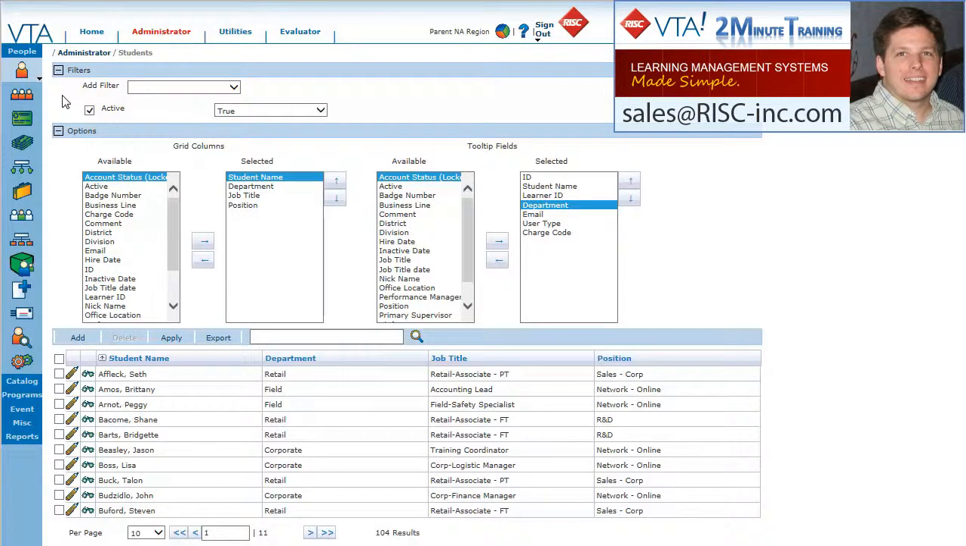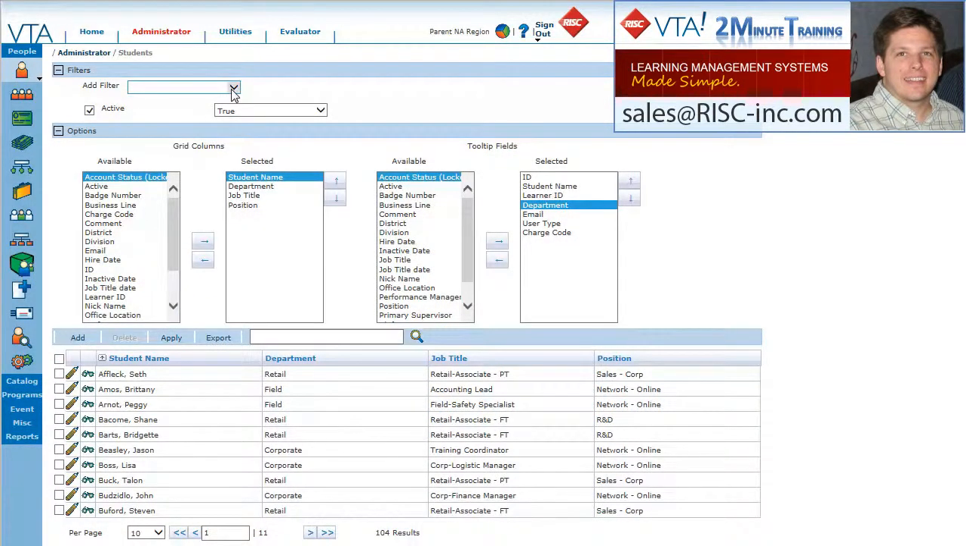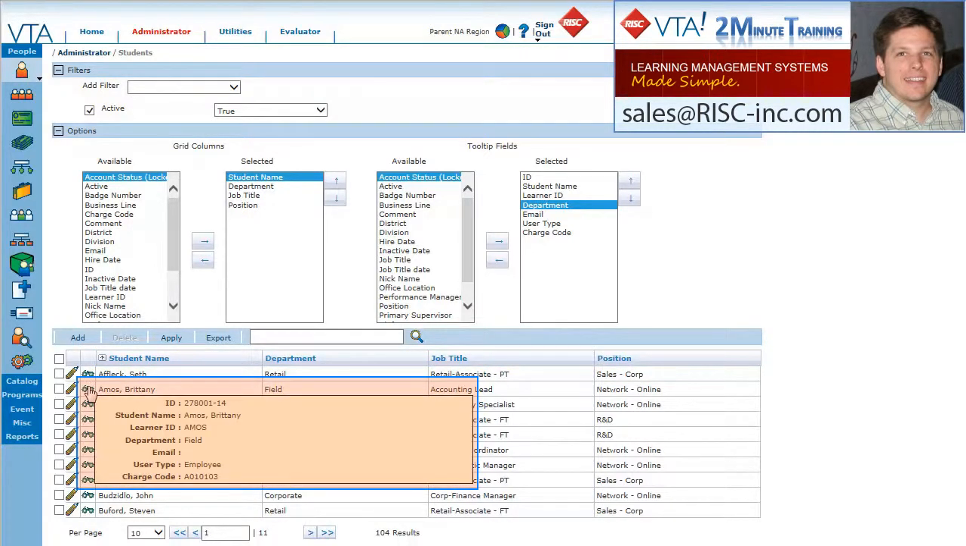I'd like to quickly go over how to use VTA grid filters and options to more effectively navigate and use VTA data. Data grid filters allow you to limit the number of records returned. You can also use grid options to select and set the order that data columns display in the grid, and also to select and set the order that fields will display in a Records Browse tooltip.